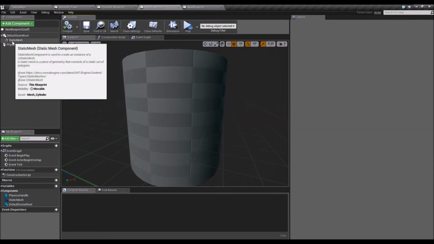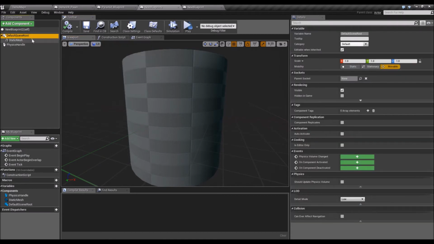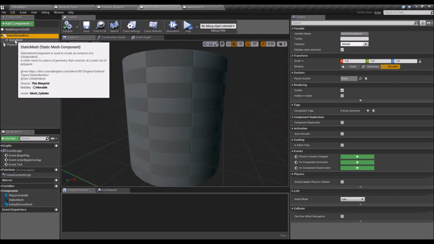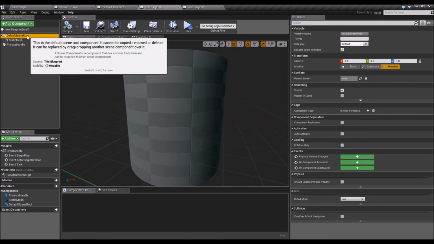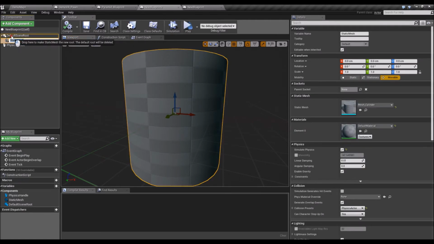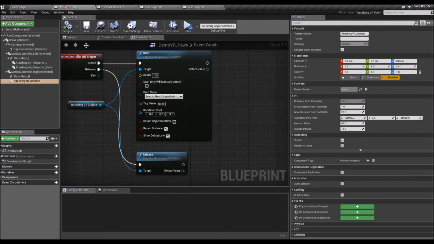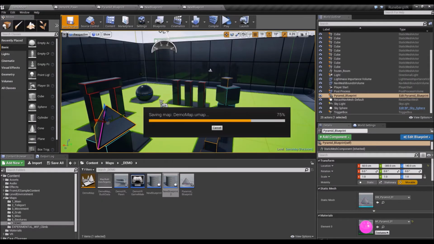Well, we could see that the default scene root is there. So the root component of this new blueprint that we created is actually a scene component, not a mesh component. So we need to drag this. Just grab one and drag it, and then there you have it. Now it's the root component. Okay, so now this should be grabbable as well. All right, and that's how to set up a grabbable object.